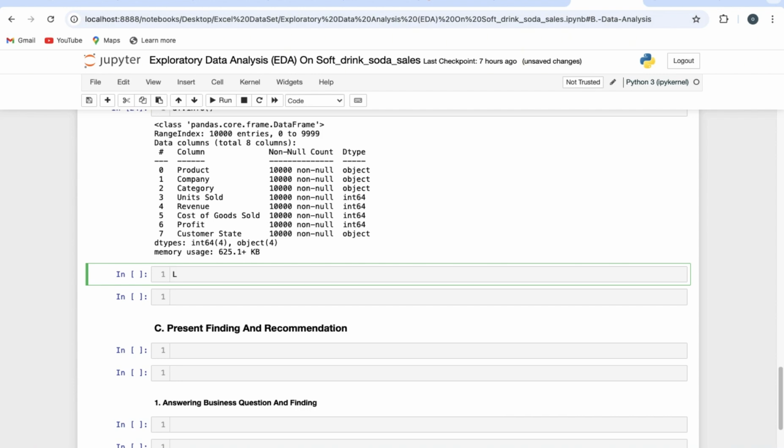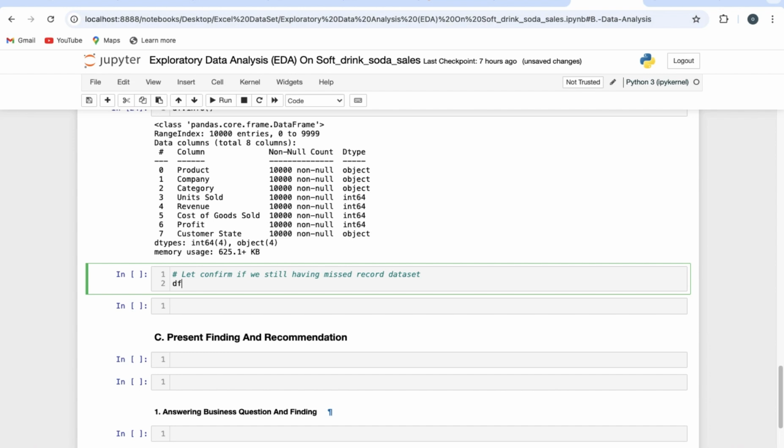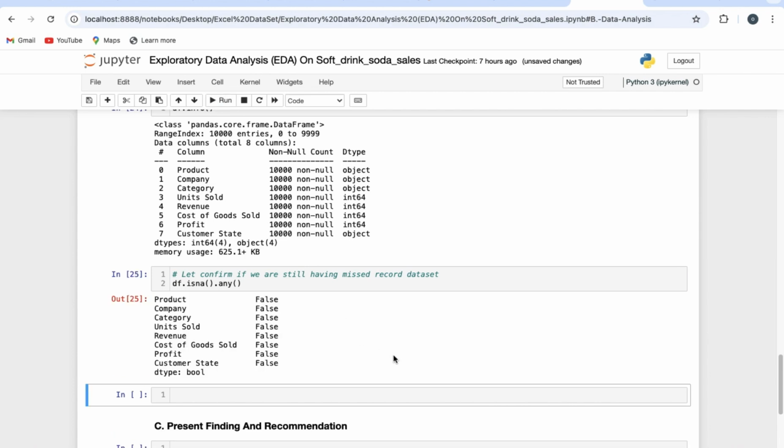Now let's confirm if we are still having any missing records in our data set by saying df.isnull().any(). Let's run it. False. We don't have any missing records.